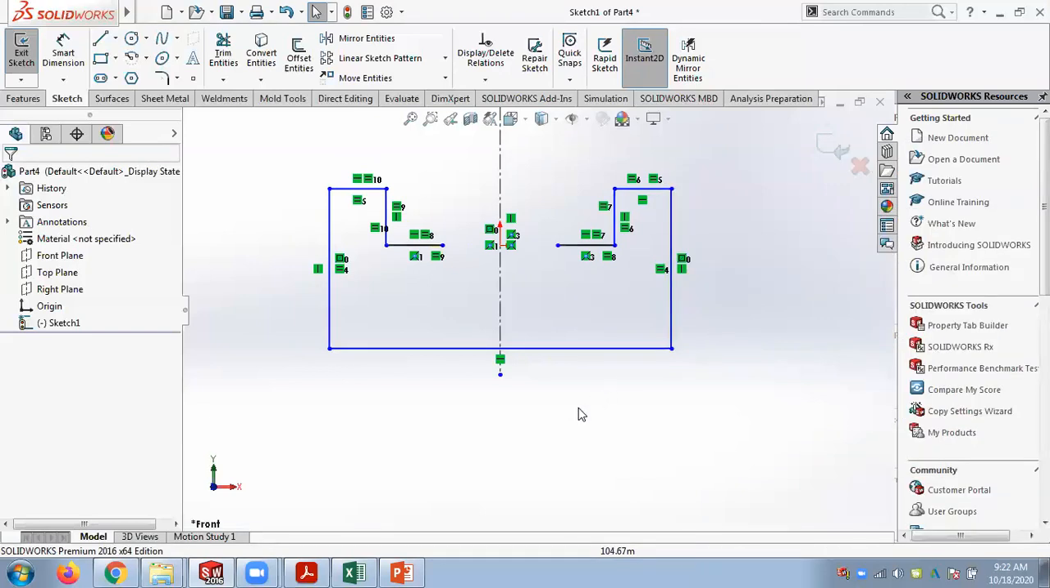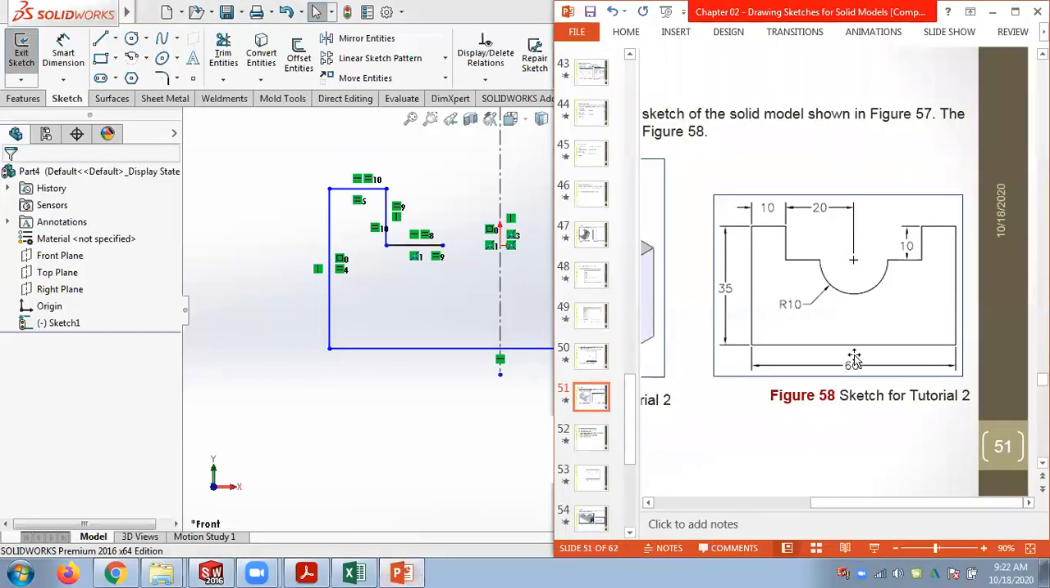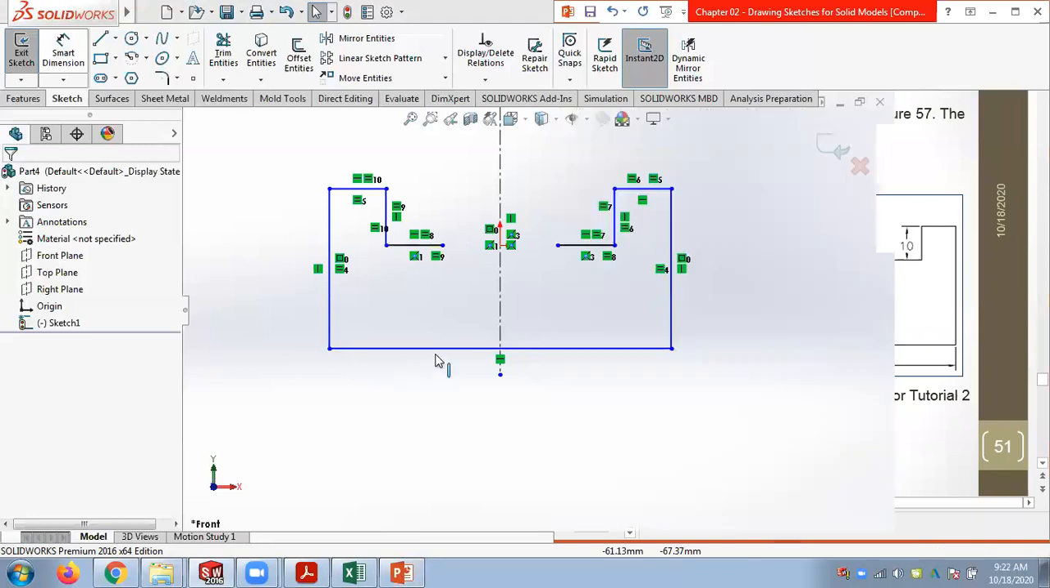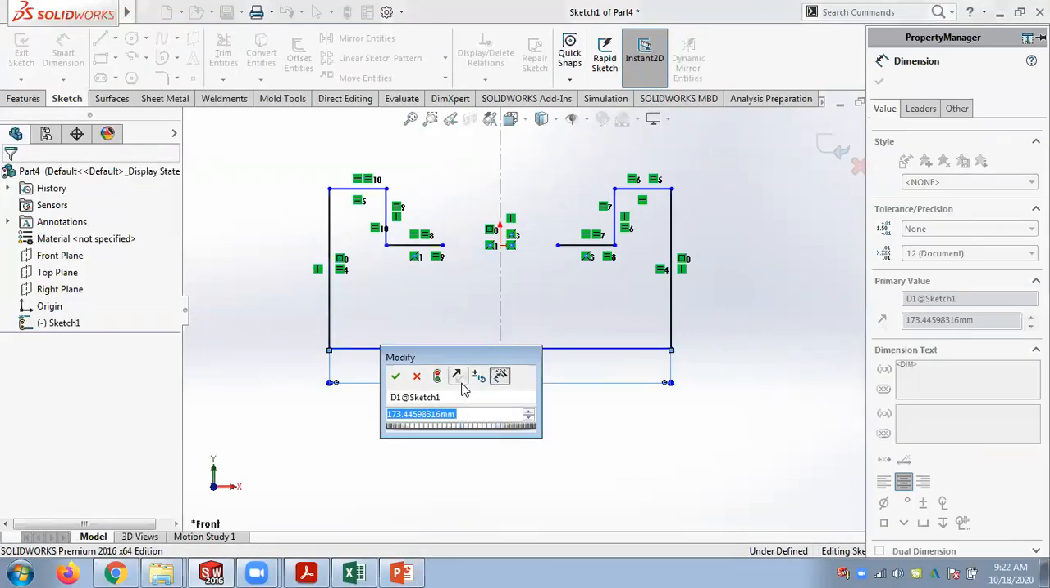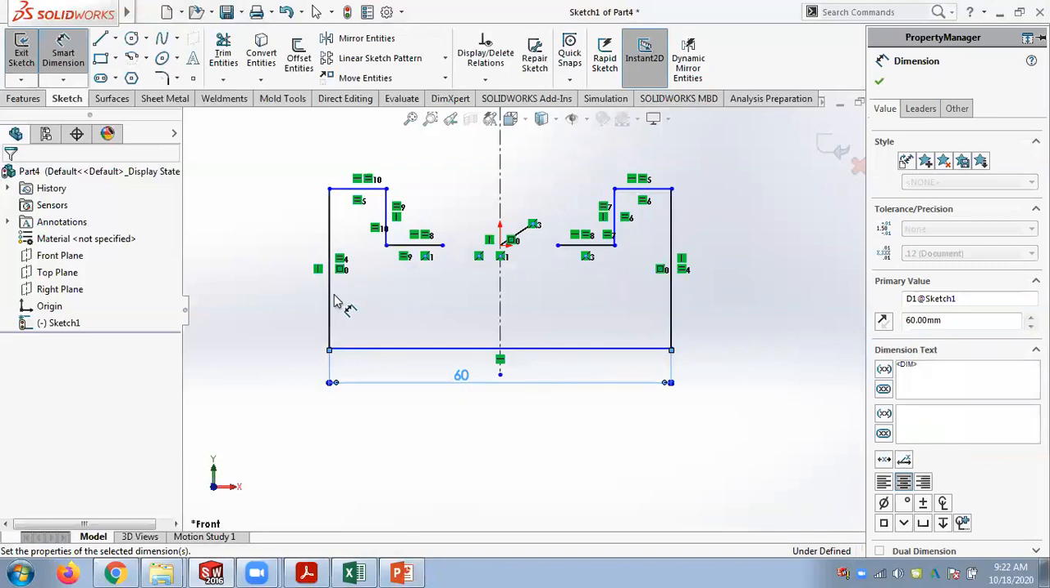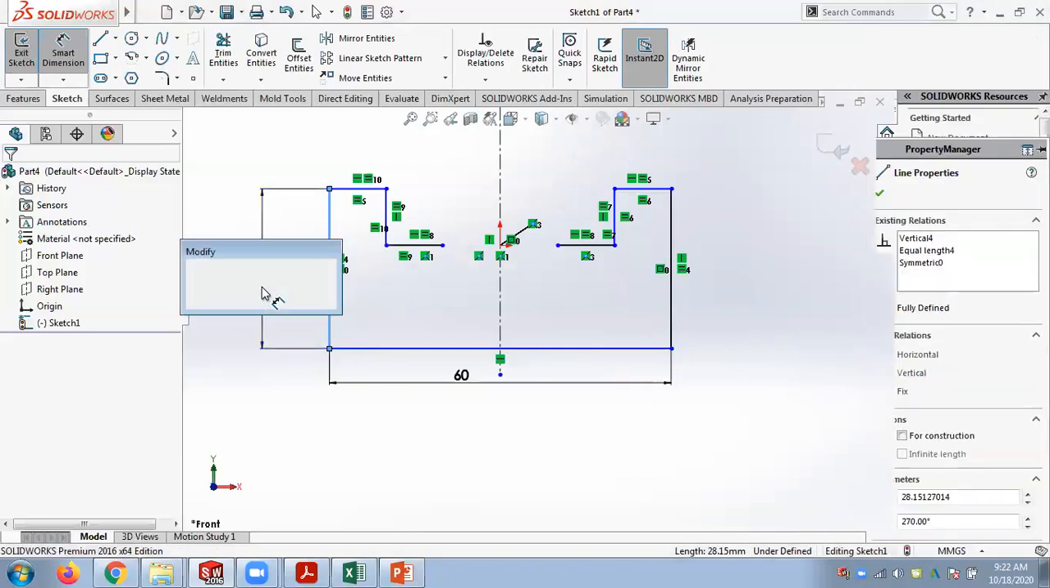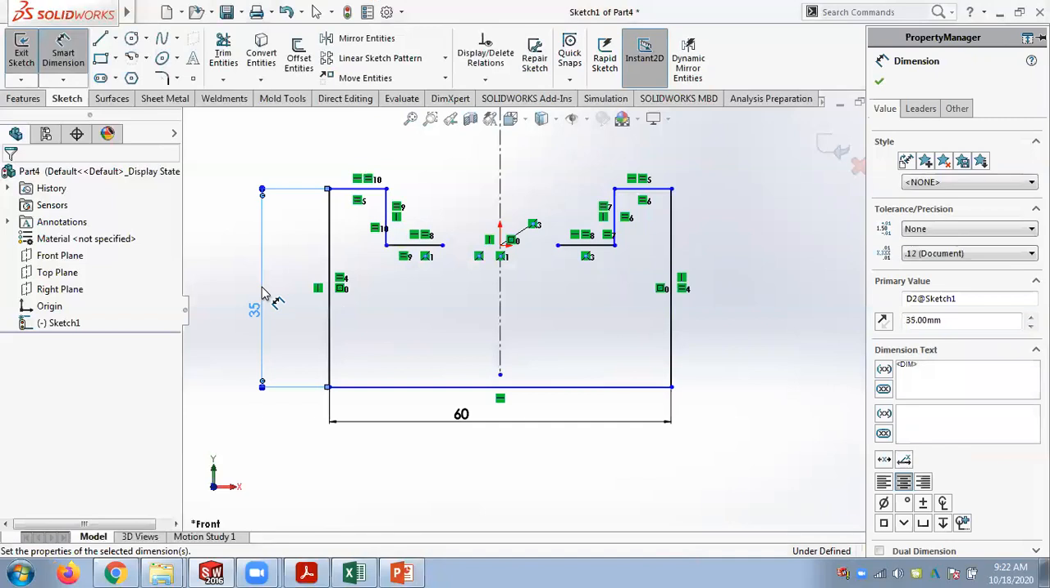Then we will put some dimensions. This is 60, 35. Don't worry about drawing according to dimensions. Later we can put the dimensions. Apply the relations first. 60. This is 35. This is 10.